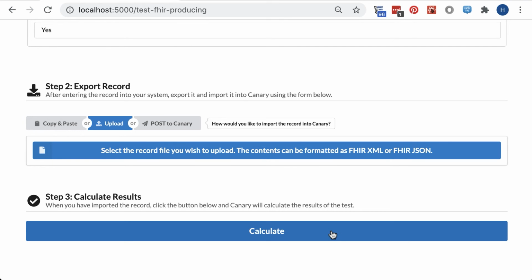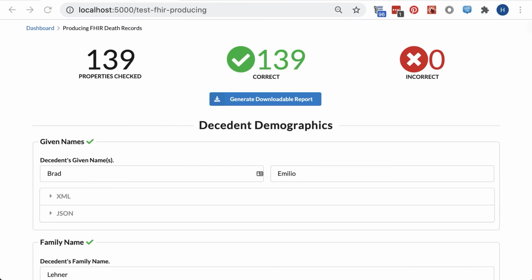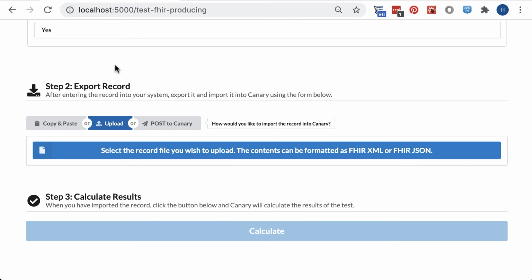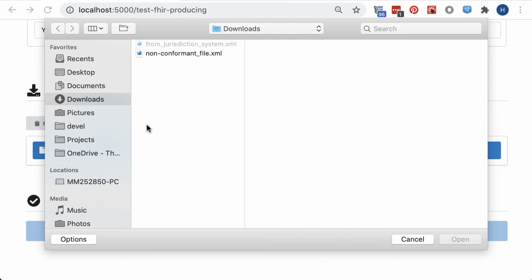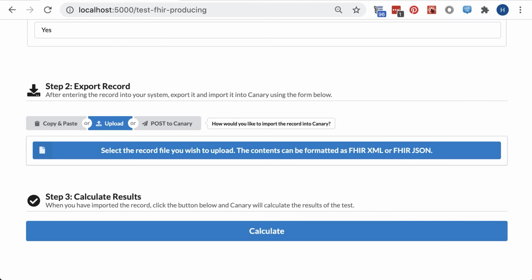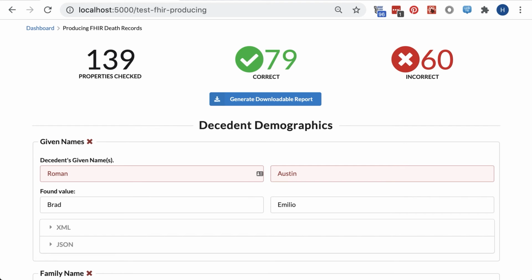Click on Calculate, and Canary will check the uploaded record from your system for FHIR conformance. In this case, the record is conformant. And to demonstrate a non-conformant record, I'll upload an invalid FHIR XML file to show what the tool will display when the tool finds errors. Click on Calculate, and in this case, the record is non-conformant.